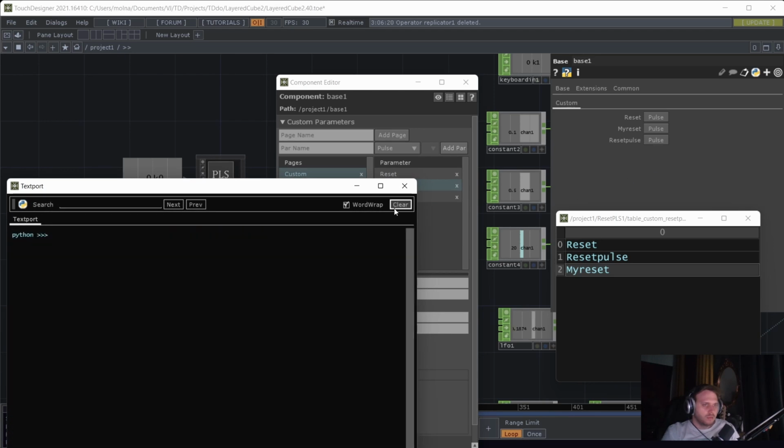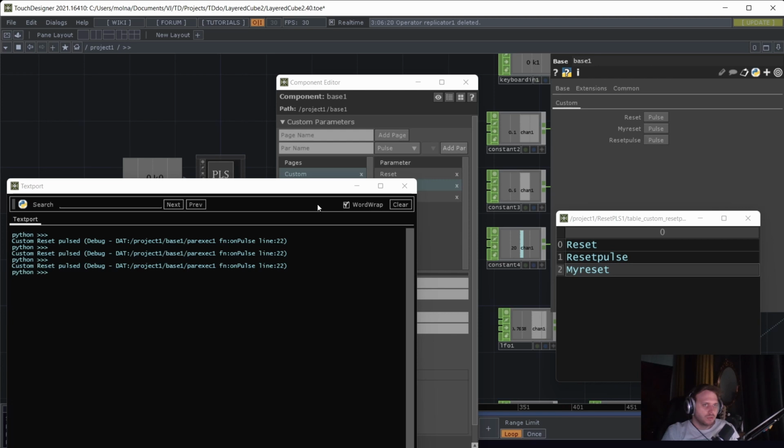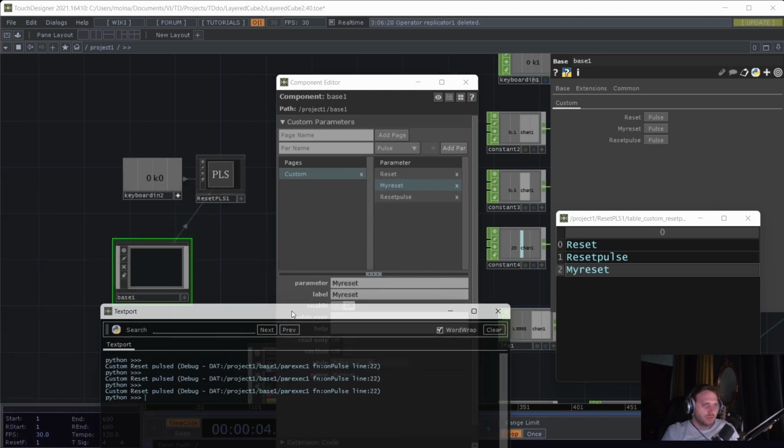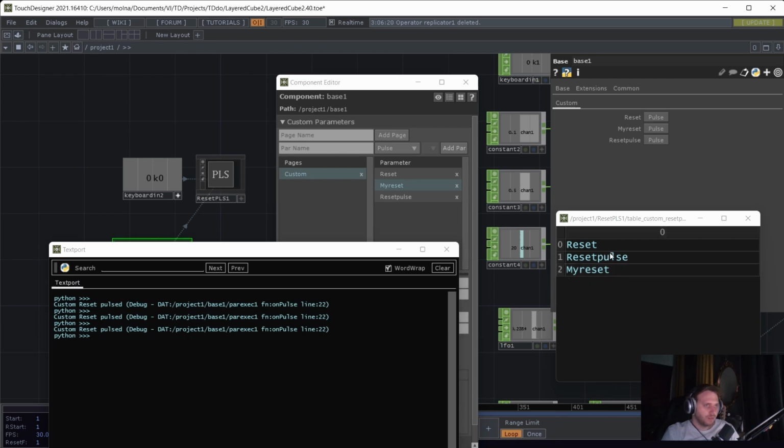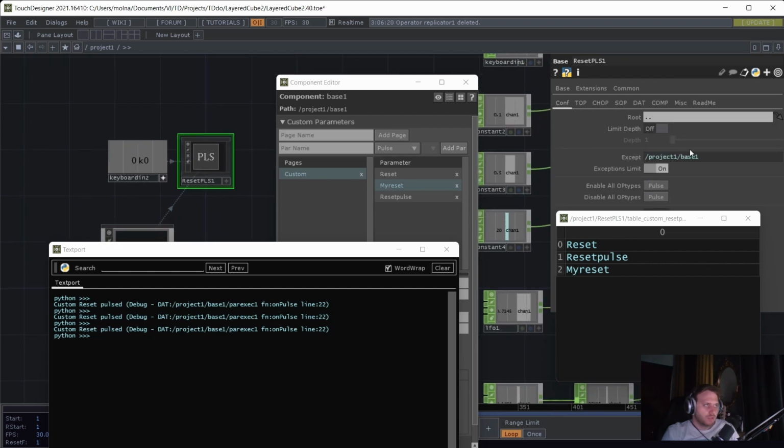And in principle, it should print this message. That's the functionality of this base component right now. And in fact, it has all three of these. So if I now, I think it's an exception. Yeah, because it was an exception and nothing was happening.